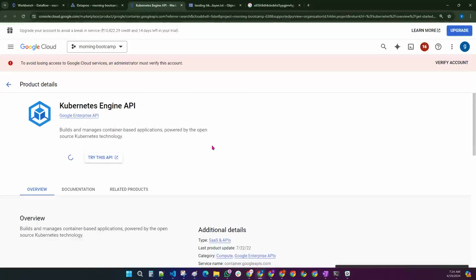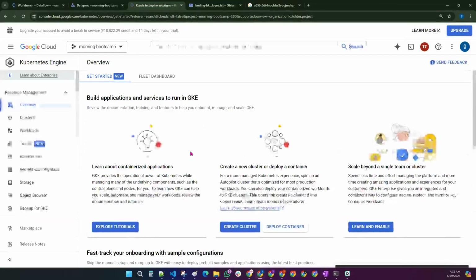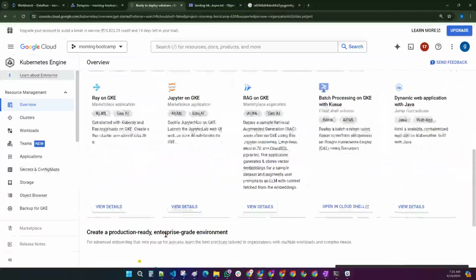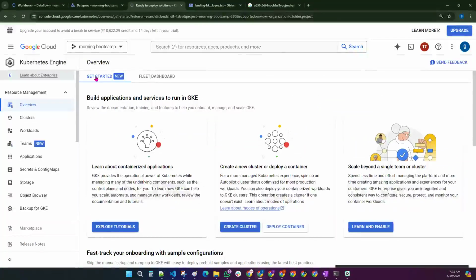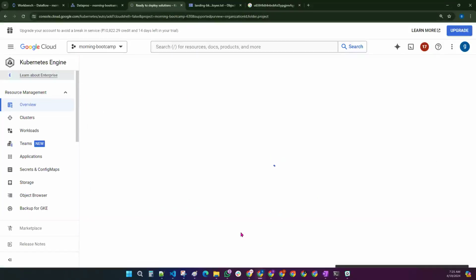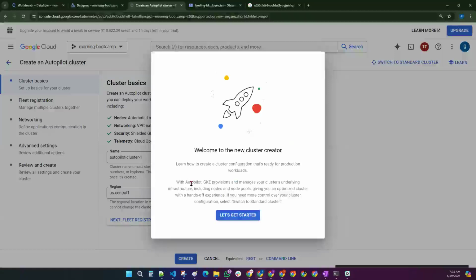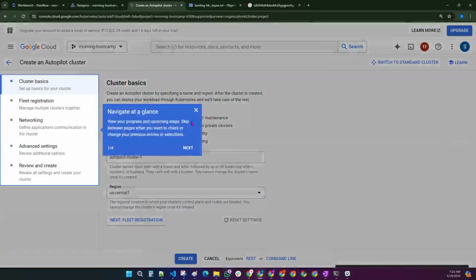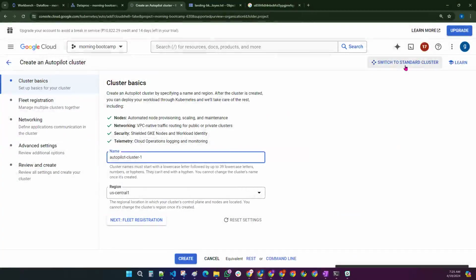Okay, enable the API. You can create the cluster here. Why I'm not creating it is that it actually takes at least 15 to 20 minutes for the GKE cluster to create. So that is the reason I usually don't use it. If you wanted to create it, get started, click on create cluster here and provide the details. I don't want to use Autopilot. I wanted to switch it to the standard cluster.